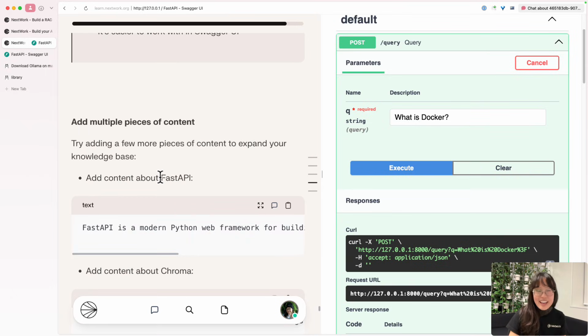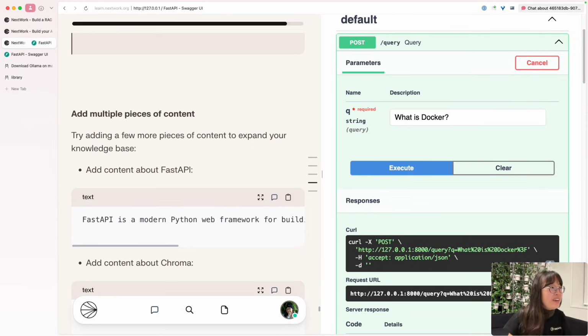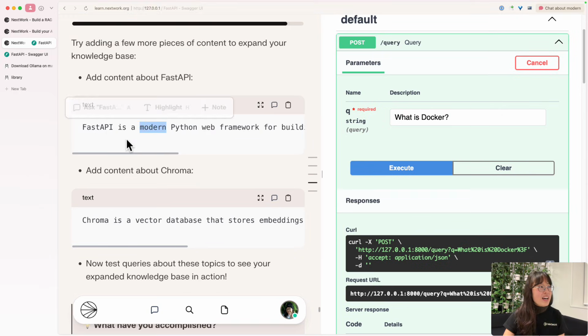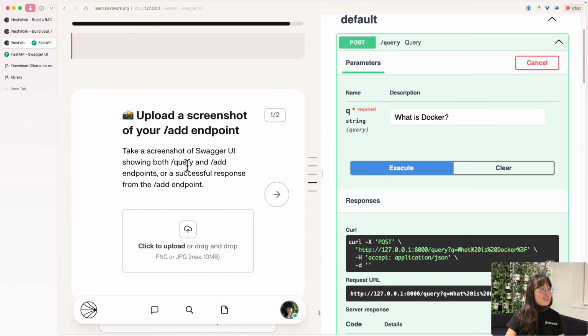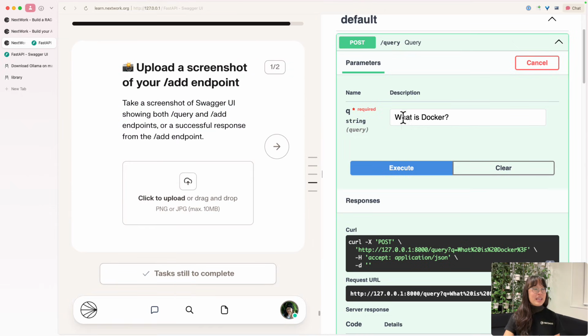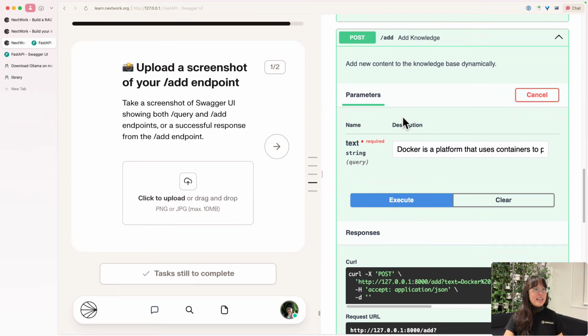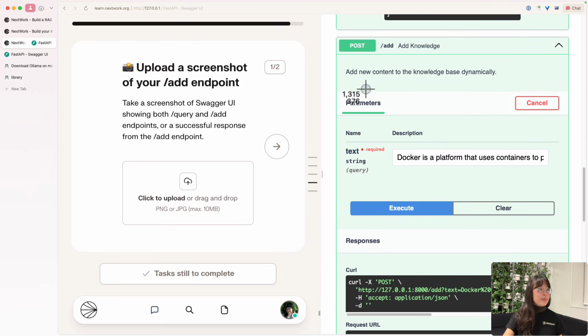Thanks if you stuck around and tried this extra secret mission. We also did extra exploration to help us really understand what we've done today and what we're creating. You can definitely add more content if you want, add content about what is FastAPI, what is Chroma, and you can test your queries about these topics to see your expanded knowledge base in action. Okay, so let's add a screenshot of your add endpoint now. I'm going to take the screenshot here.